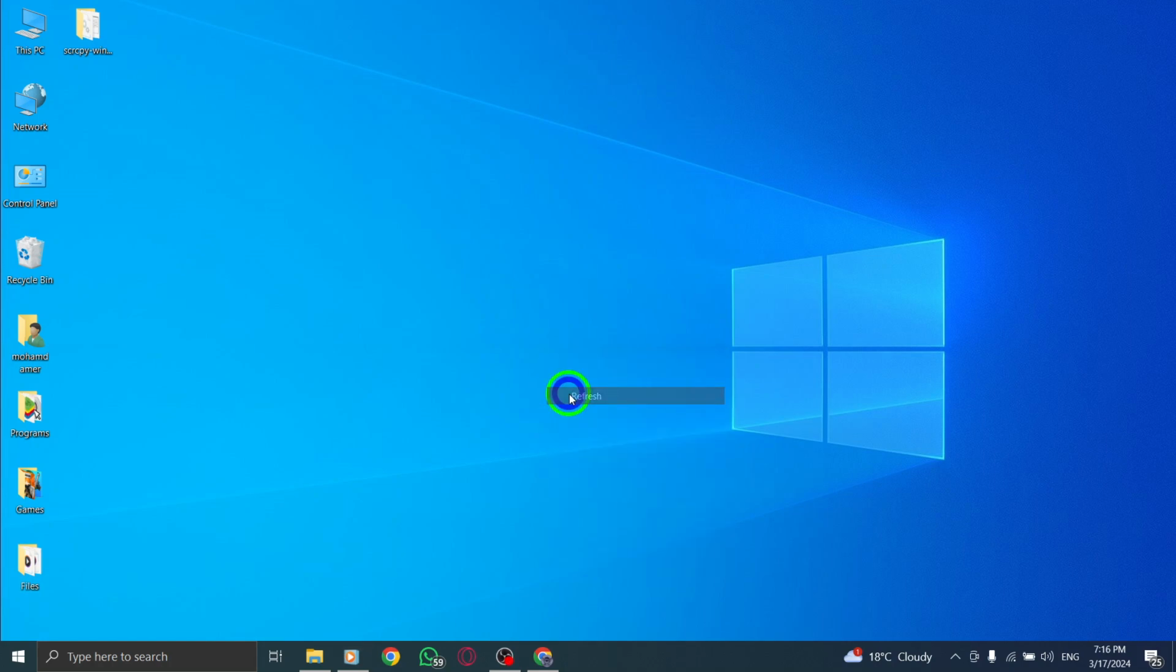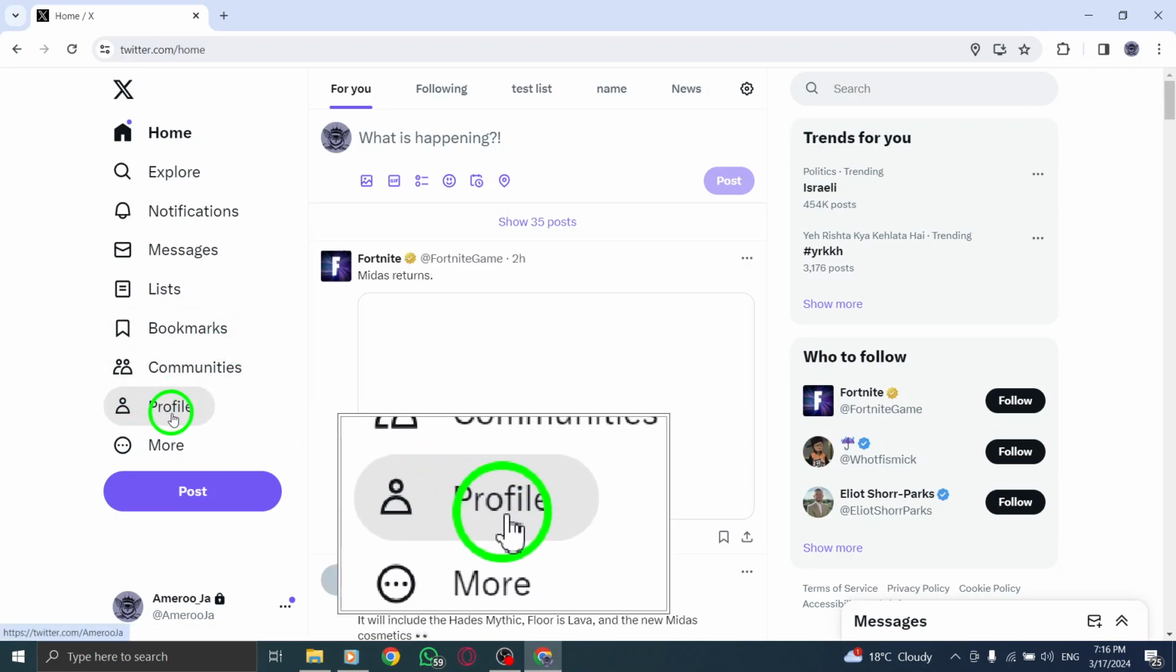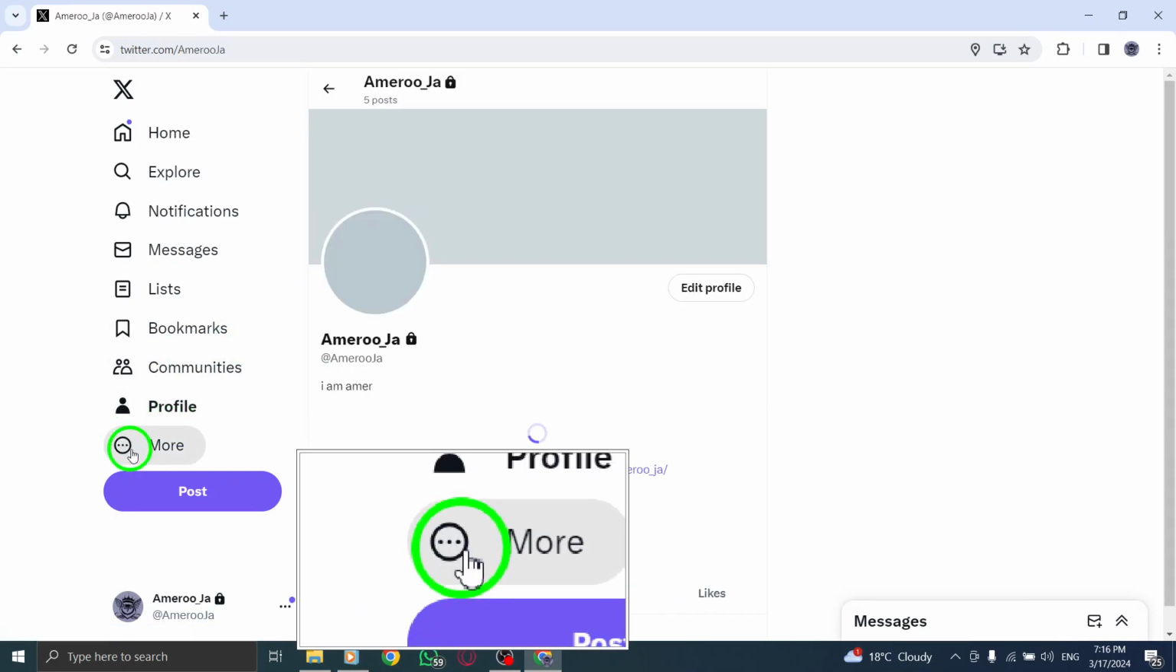Welcome to our guide on how to change your Twitter handle on X, Twitter, on PC. Let's walk through the steps together. Step 1. Begin by clicking on your profile icon to access the drop-down menu and select Settings and Privacy.